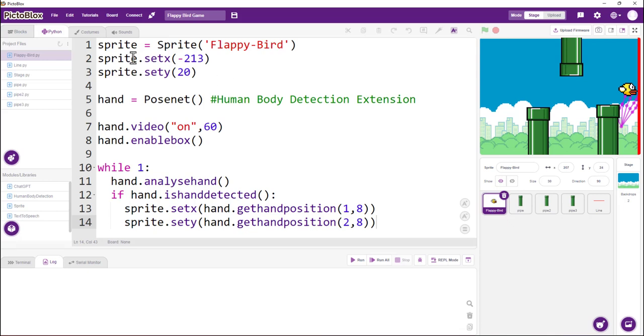Then we defined its X and Y position once the game starts. The X we want to be at -213 and the Y at 20. So anytime the game starts, the sprite Flappy Bird will be at these coordinates.